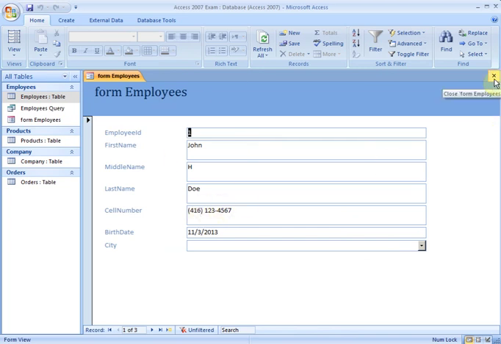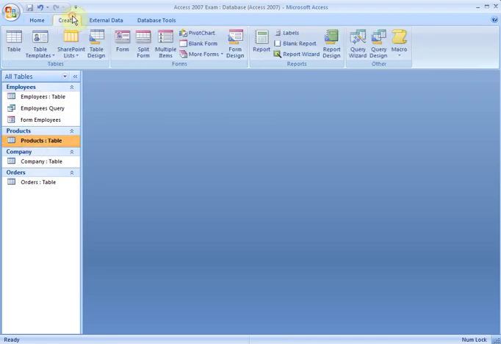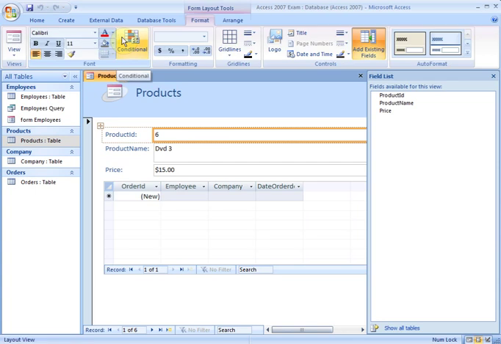I can close this form just to show you. If I click on products, create, and I hit the form button, right away it just makes the form for the products.